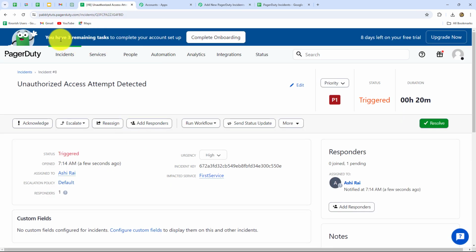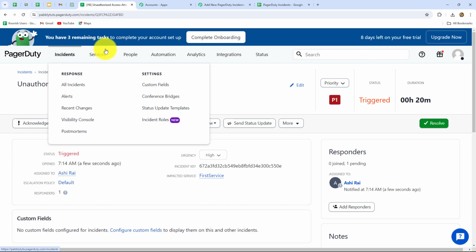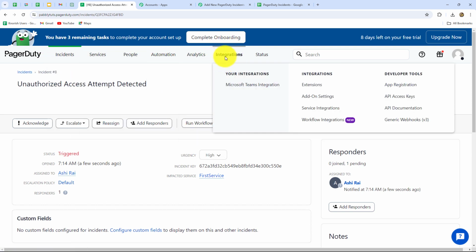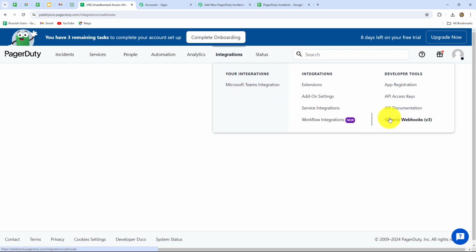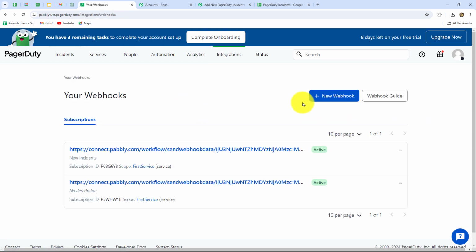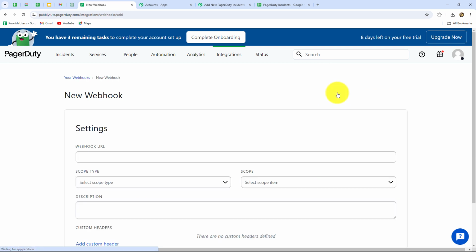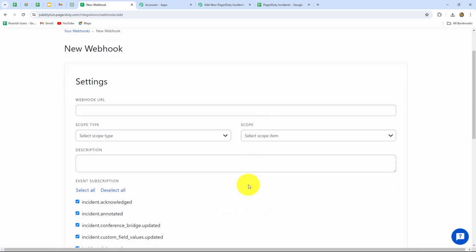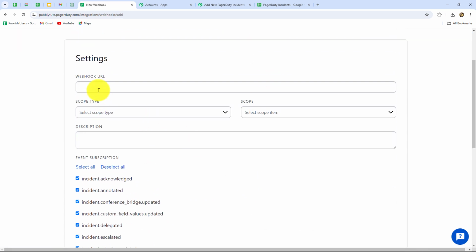So this is my account. This is the incident section. Now from the top we can find the option of integrations. Under integrations we can see the option of generic webhook. So let's select that. After coming over here, we have to click on this new webhook button to create a new webhook. As we have done that, we have to enter the details over here. First of all, we have to paste the URL which we have copied from Pabbly Connect in this webhook URL field. Okay, you have to look very carefully what I'm showing.